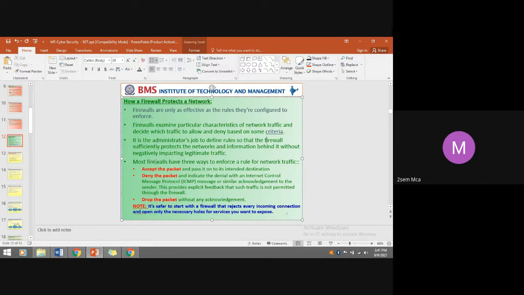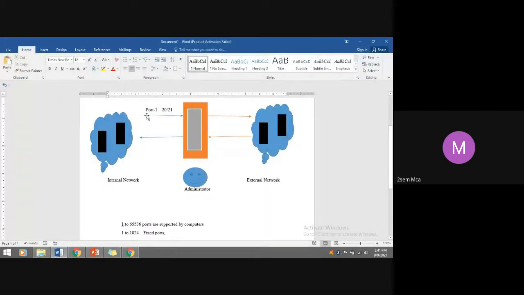Most firewalls have three ways to enforce a rule for a network. This is very, very important. Please remember it or take a screenshot for the coming classes. This is helpful for discussing more. Most firewalls have three ways. One is to accept the packet, which means accepting the packet coming into the firewall and passing it on to its intended destination.